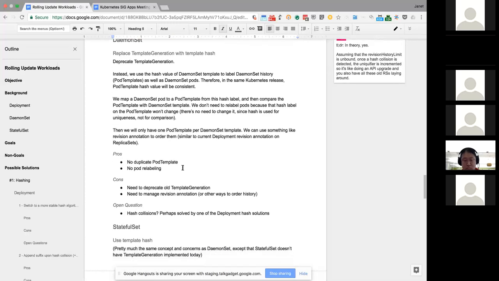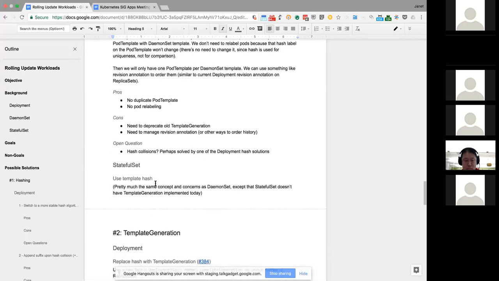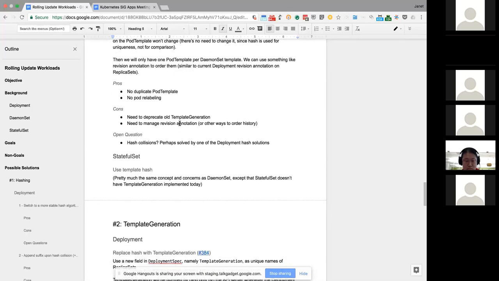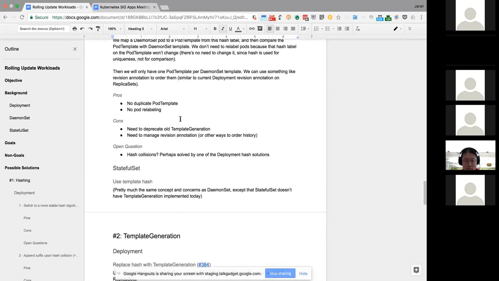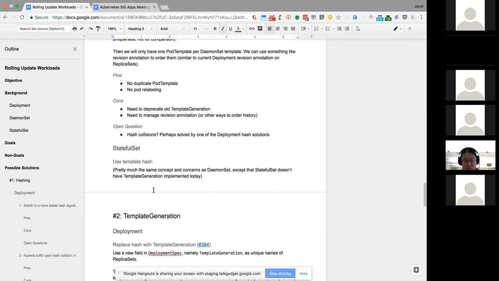Okay. So the stateful set, if we use template hash, it will be similar to daemon set and also the deployment current implementation. But we need to know that stateful set doesn't have the template generation implemented yet today. So we can use either. There's no need to deprecate.